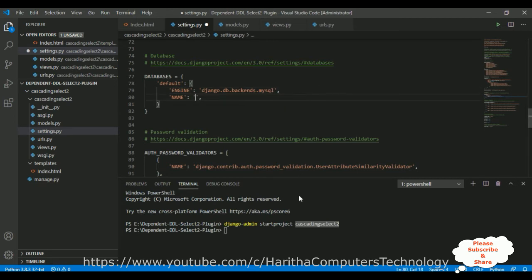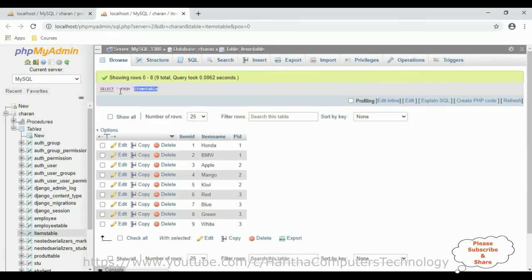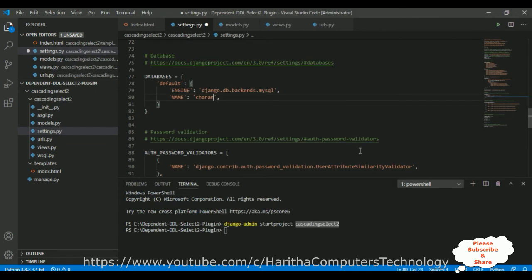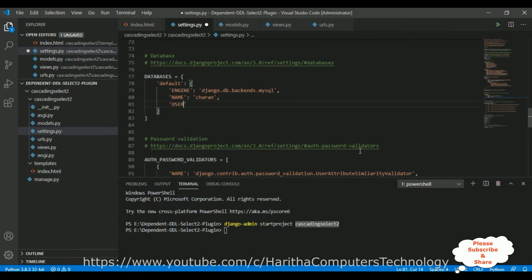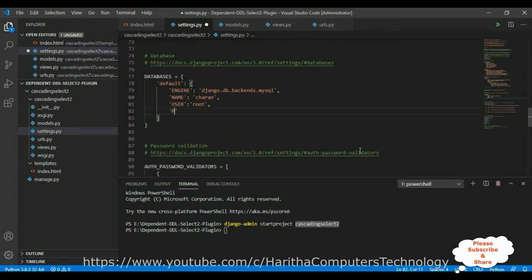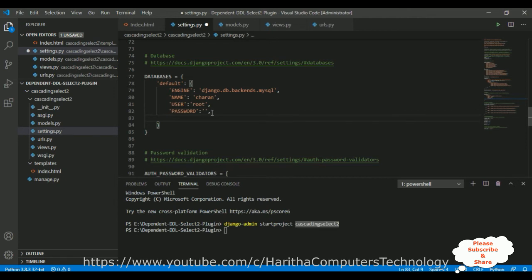Our database name is Charan, the database in which I have created the tables. So the database is Charan. Then let's add the credentials. The user is root, and the password I'm leaving blank because I don't have any password to log into my phpMyAdmin database. If you have a password, please add it here between the single quotes.